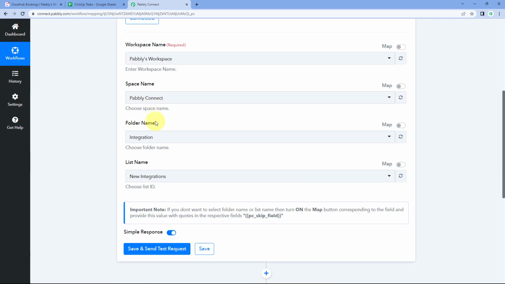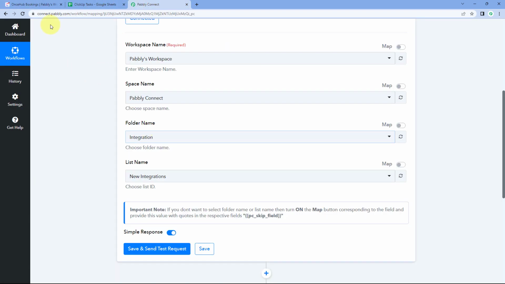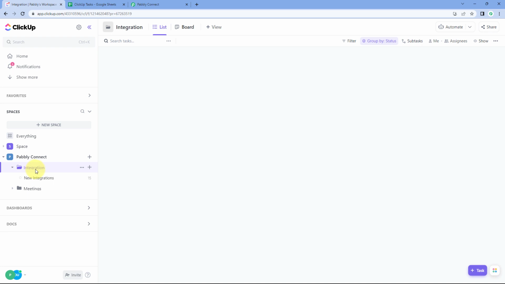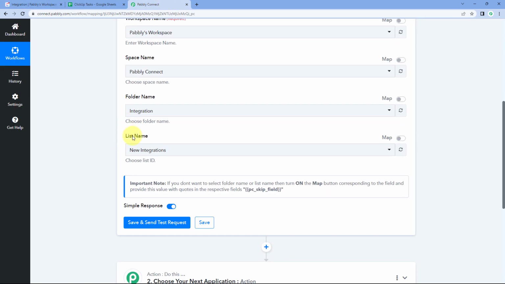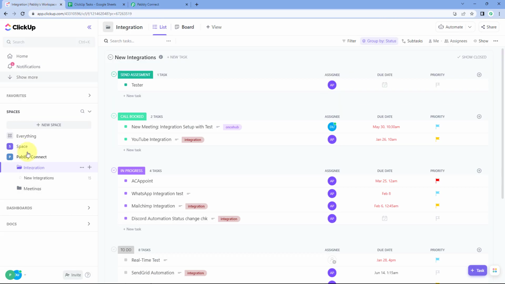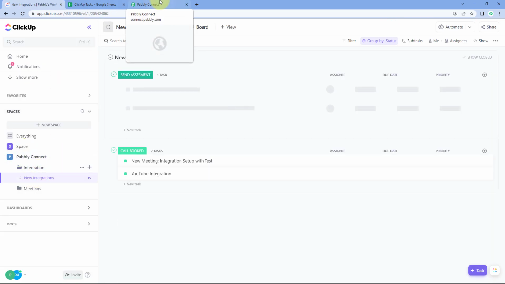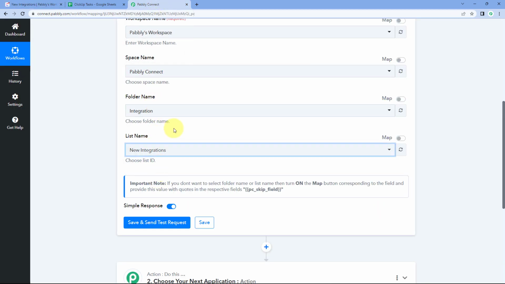Then after this, it is asking us for the folder, that we have to select the folder, that the task update from which particular folder we want to receive inside Pabbly Connect. Here we have two folders, integrations and meetings. So I want to get the task update from this folder named as integrations. So we are going to select integration over here. And then we have to select the list as well. As you can see, we have only one list named as new integration. So here from this particular list in our ClickUp account, we will get the details of the updated task status inside Pabbly Connect.